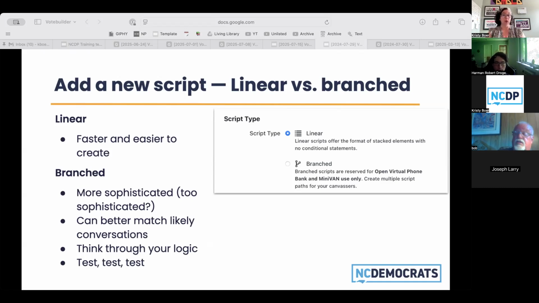What's important if you are deciding to build branch scripts is you really need to think through your logic and make sure every branch of this tree, every part of the choose your own adventure story, has the right components and gets to the end point. So it's really important to test out your branch scripts. You might have seen this if you were canvassing or phone banking for the presidential campaign last year. They were probably using some branch scripts, especially as we got into the fall.